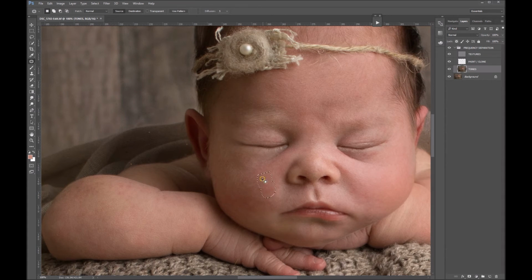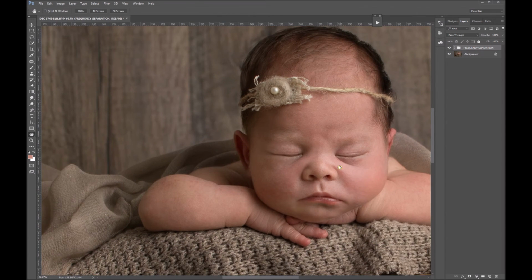Let's just figure out these last bits of tones, these last bits of redness here. So let's see how we're doing.